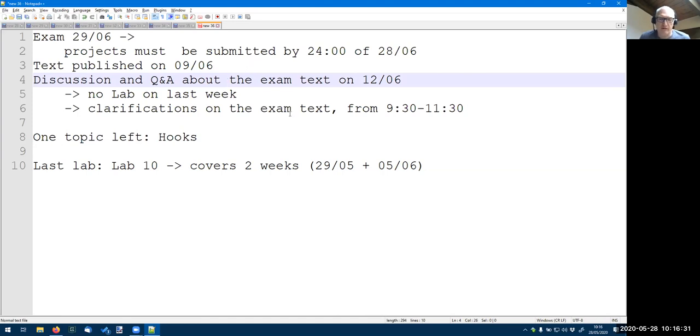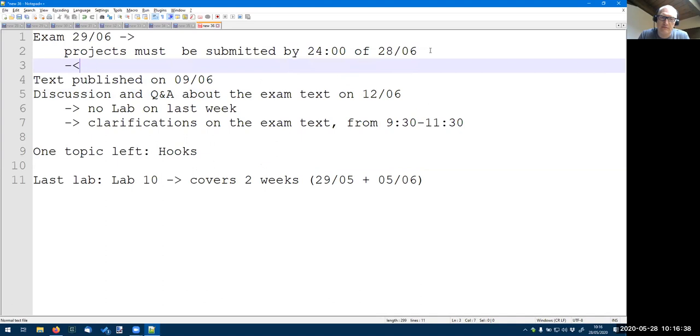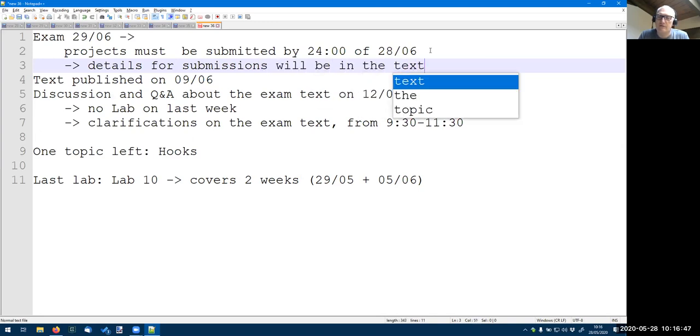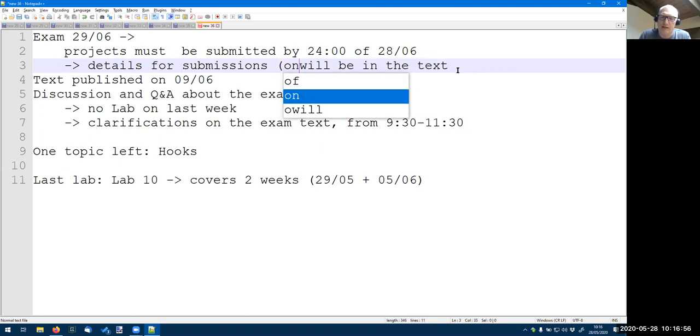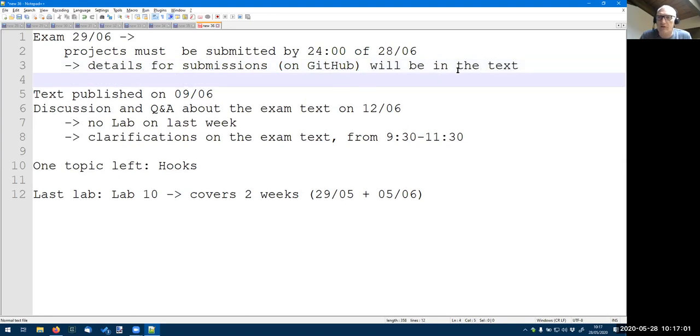As you know, the details for submissions will be in the exam text: how to send the address of the repository and so on. Of course, the submission will be on GitHub. It will be in the exam text, so that we give you all the instructions on how to proceed.